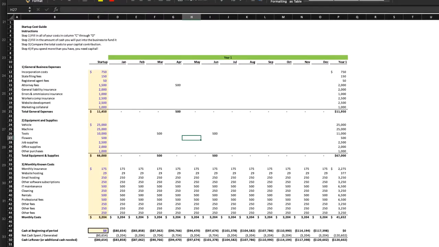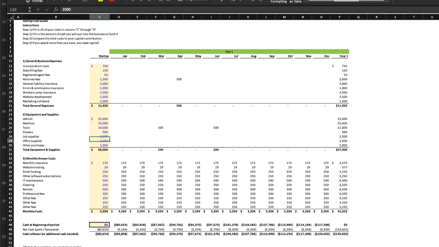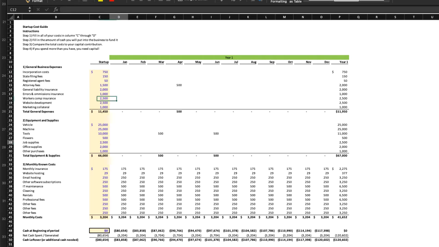But here in this startup cost guide is where you're going to plug in all of the numbers that you are just starting to think about, all of the potential costs that you are going to incur to get this business going. And if this worksheet has changed a little bit since we last uploaded it, sorry about that. It's still going to be very solid for you.